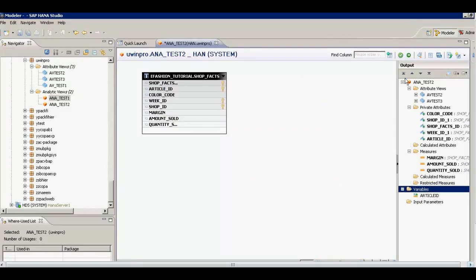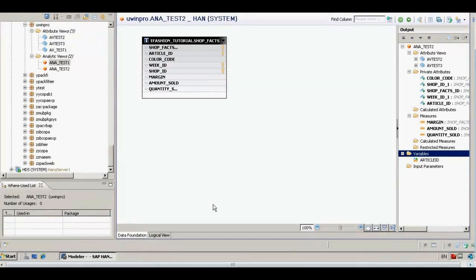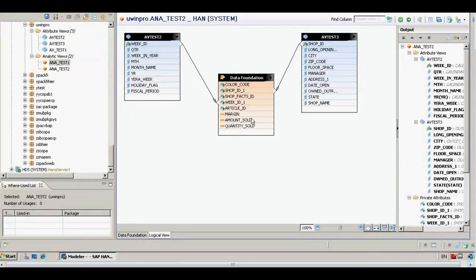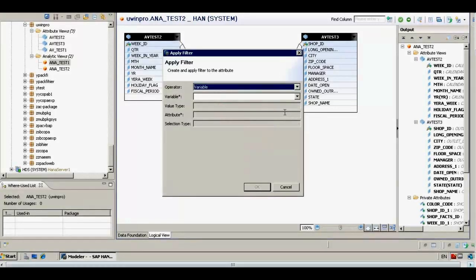Now I go to the logical view, and I'm going to apply that to this. So I'm going to apply filter. I select the article ID, then I said OK.